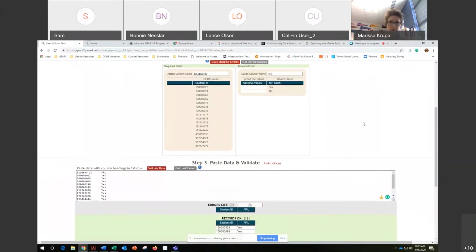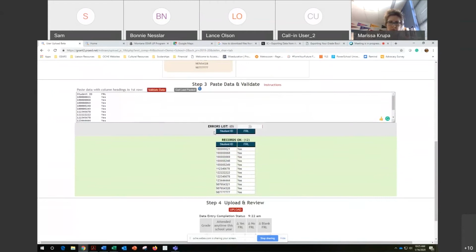So it didn't give me an error. It actually validated it. And you can see down here, I have my records. So if there are no reds, that means all of the records have been validated. Your student IDs are correct, and the response is correct.